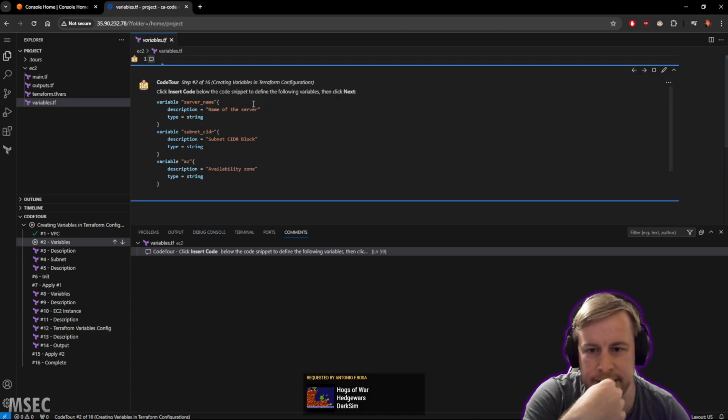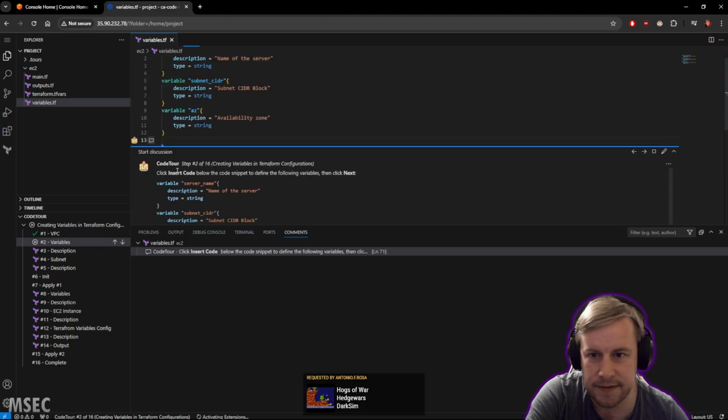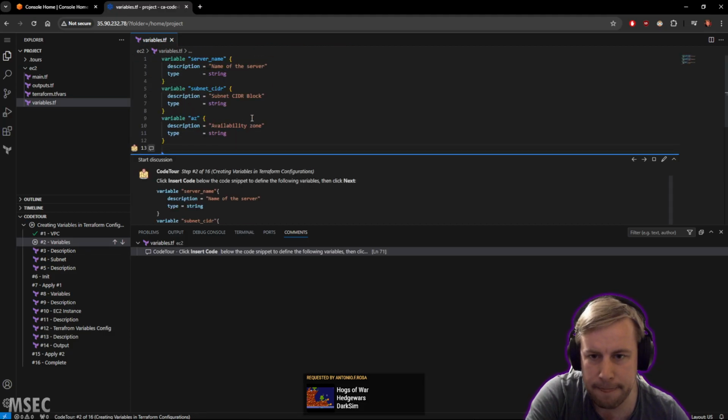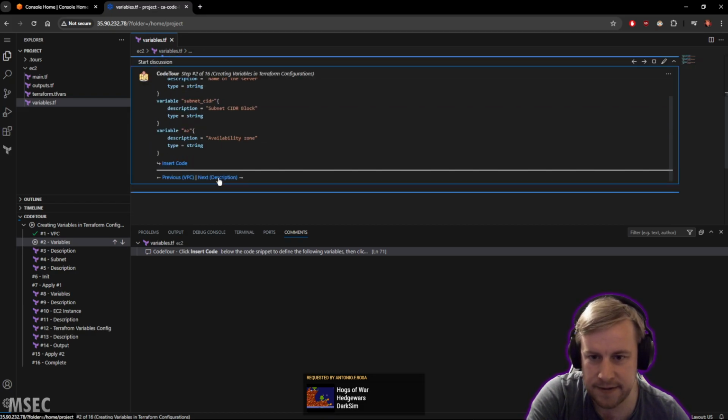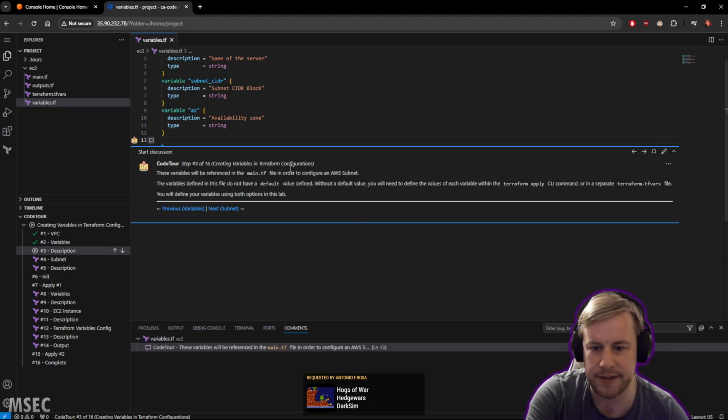Click the insert code below and the code snippet to define the following variables, then click next. So we're adding 3 variables: one called server name, one called subnet CIDR, and one called AZ. Let's pull this down here a bit. These variables will be referenced in the main TF file in order to configure the subnet.